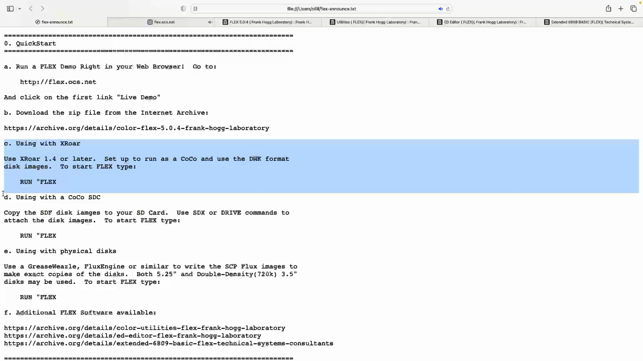You need to set up XRoar to run as a regular CoCo, not as a Dragon. From the zip file, you need to take the DMK image and not any of the others. You attach the DMK image to XRoar as drive 1, power it up, and type RUN FLEX. CoCo SDC is pretty similar to XRoar, except this time you use the SDF disk images. You put those on your SD card, and then you can run Flex.